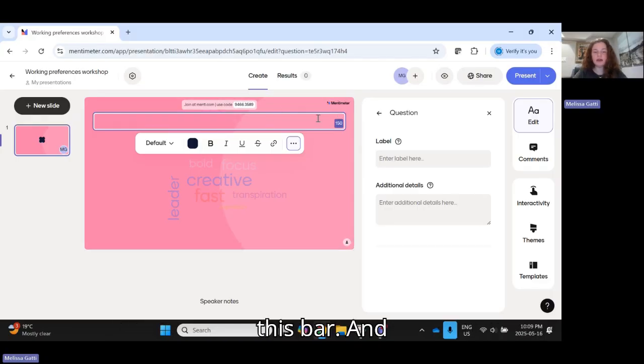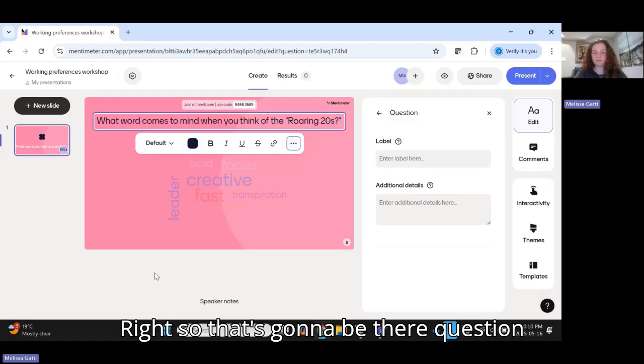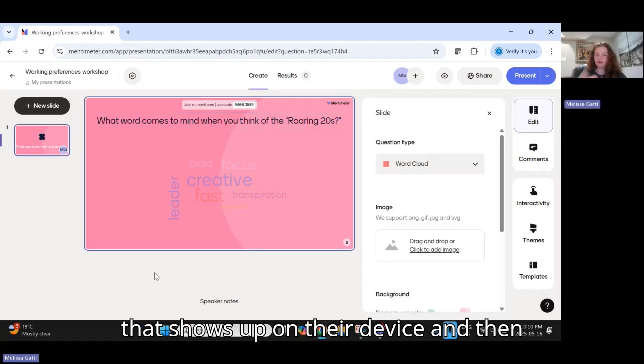So I'm going to press this bar and go like that. So, what word comes to mind when you think of the roaring 20s? Right, so that's going to be their question that shows up on their device.